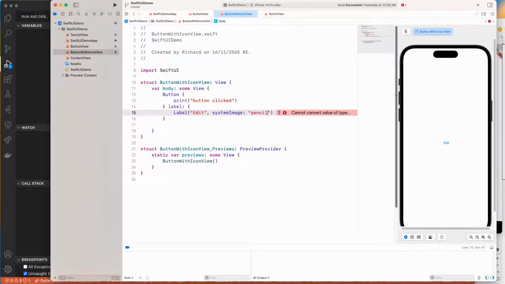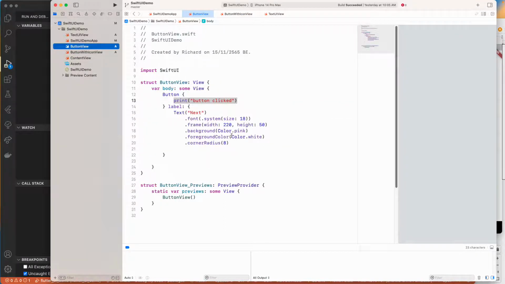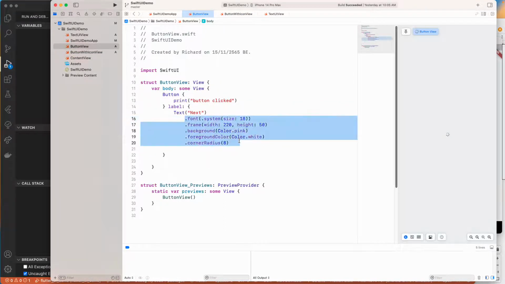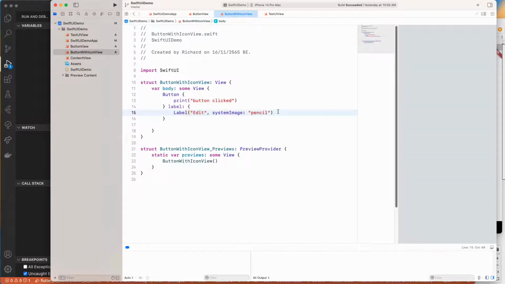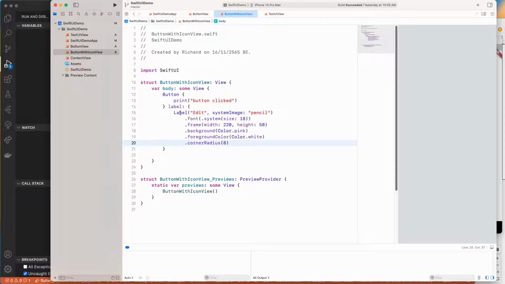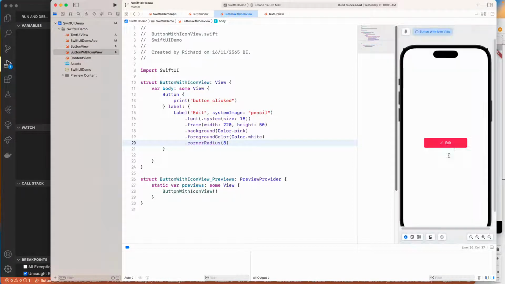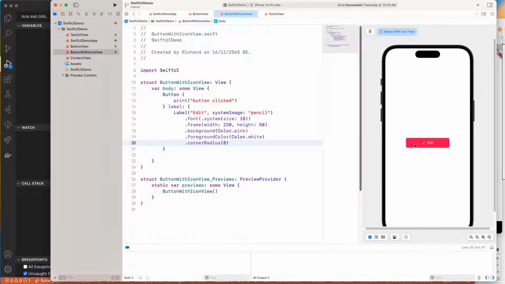So pencil, pencil. So let's keep that one. And if I go over here, I can just copy the same configuration, so we don't have to rewrite that configuration or the modifier. So let's add that same modifier over here. And yeah, so we get a nice looking button with the icon as well as with the text, right? So you can see we got that one. So this is the button with the label that has the icon first.